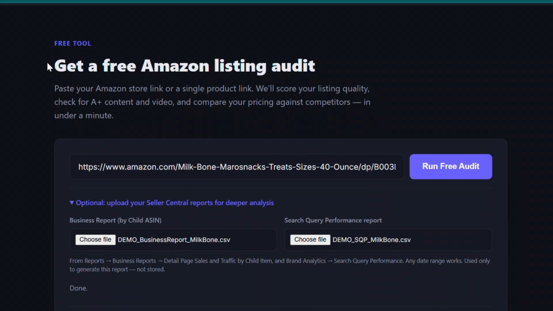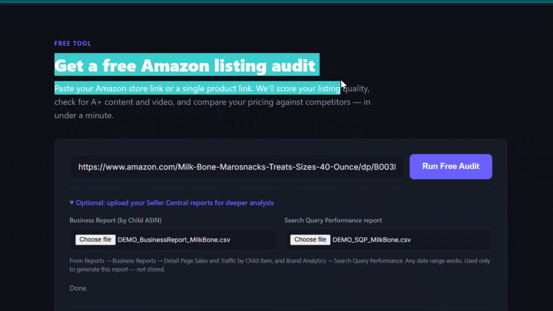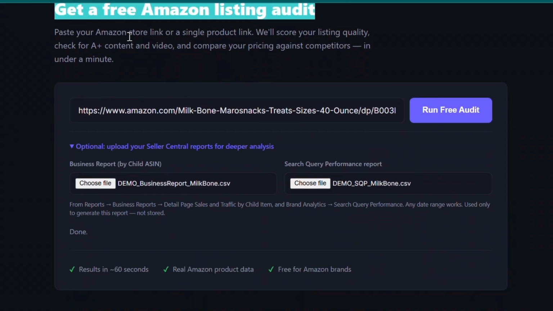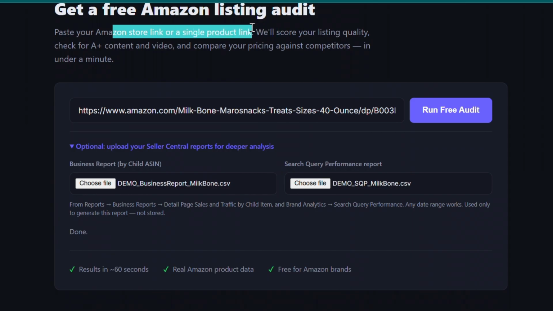I have this tool called a free tool, and it says get a free Amazon listing audit. Below it says paste your Amazon store link or a single product link. Up here we're going to paste a single product link because that's what we want to audit right now. As an example, I have this listing that I want to audit today. If you simply press run free audit, the audit will start.